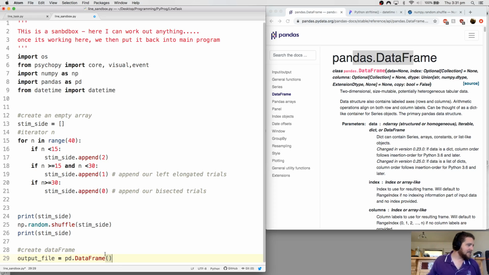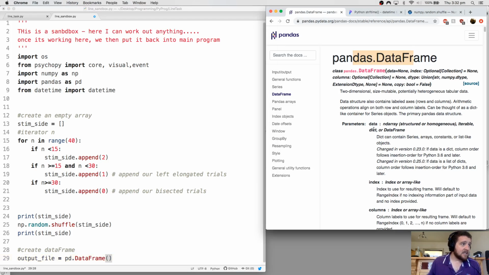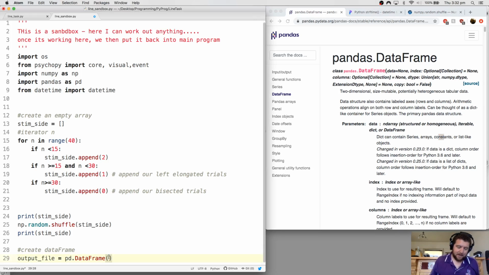And then we have to pass it some parameters. What are we going to pass it? This is a little bit tricky. We need to pass it the data that we are collecting from our experiment. And so here we go. Parameters, data. It can be a dictionary, so key value pairs. It could be arrays. You could pass it a whole lot of arrays, or constants or lists. So it looks like it can accept a lot of things. What we're going to do is pass it a dictionary. I believe it's called a dictionary.